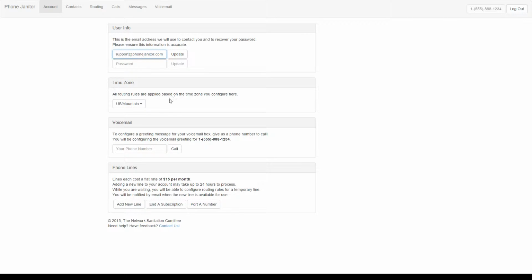Voicemail greetings are managed through this magic box where you put in any number that you can pick up right now, and then you tell it to call you, and then it calls you. And it asks you, do you want to change your greeting or listen to your current one? And you can just do that, like magic.